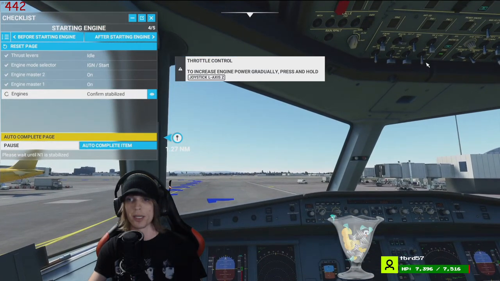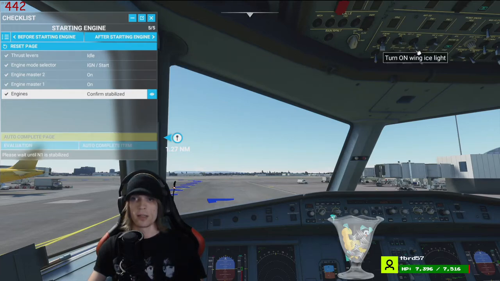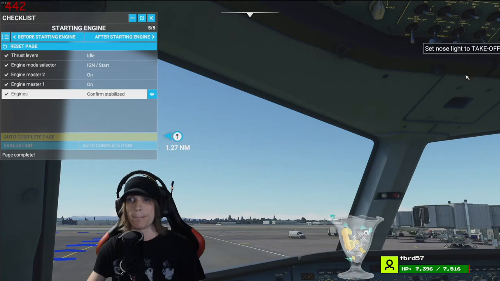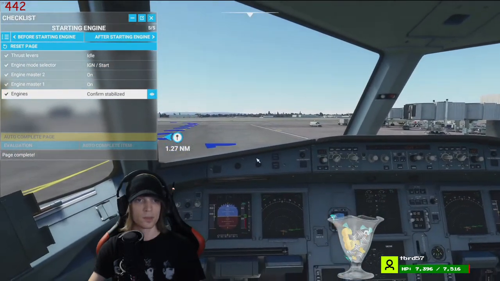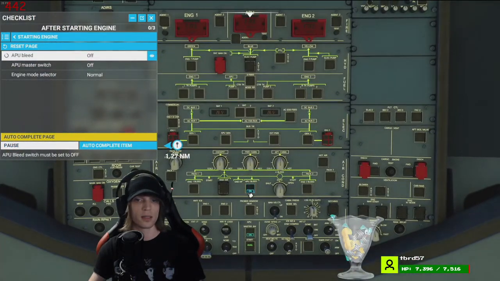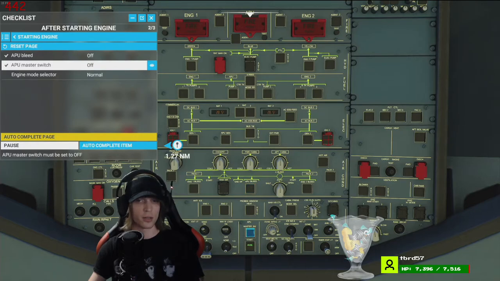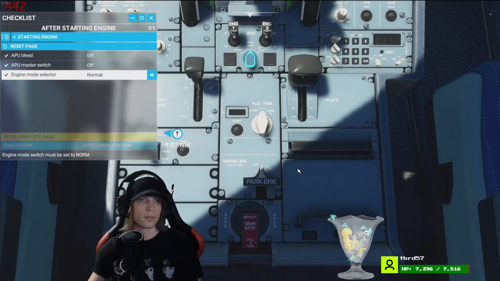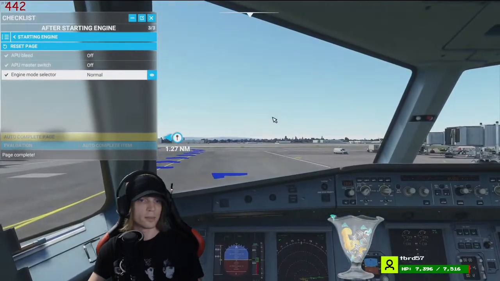Okay, we're just gonna go ahead and throw on some of our lights here. Confirm stabilized. Strobes, wings. Gonna get our taxi light on. Cool. All right, and the last checklist item just gets you to turn off the APU. Once the engines are on, you don't need auxiliary power anymore. Off. There we go. Engine mode selector. Normal. There we go. Beautiful.